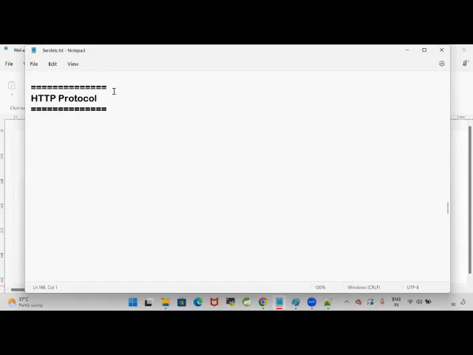Listen carefully. All of you close your notes. I will give the time to write the notes. Right? HTTP stands for Hypertext Transfer Protocol. So this HTTP protocol will act as a mediator between client and server.